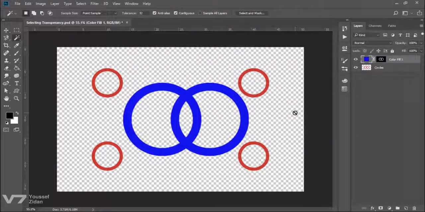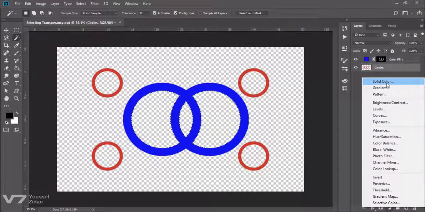But what if I want to colorize the inner transparent areas inside these circles? Also, I can use the Magic Wand tool to do that. Instead of clicking on colored pixels, I can simply click here in empty pixels to select them. But make sure you are selecting the right layer, and of course make sure the contiguous option is on. Then I can fill them with any color I like.